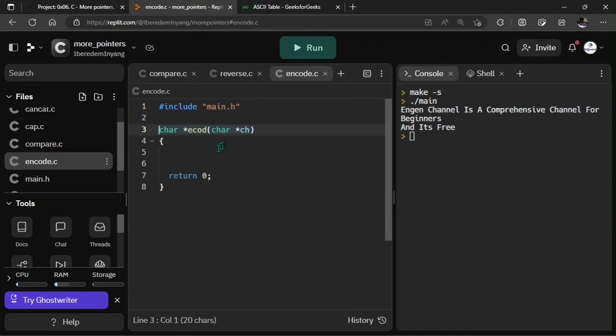All right. So in here, we want to write a code such that anytime you see this letter E, whether it's capital or small letter, change it to 4. So what I can simply do here is to say for, because we're going to look through, for integer i equal to 0, and then ch of i not equal to null, I will increment i plus plus.